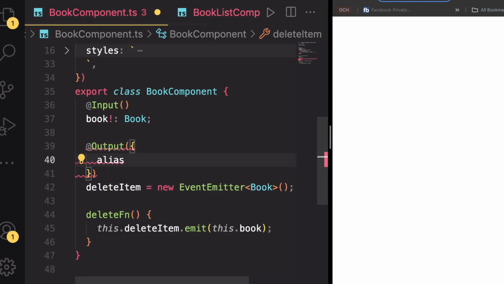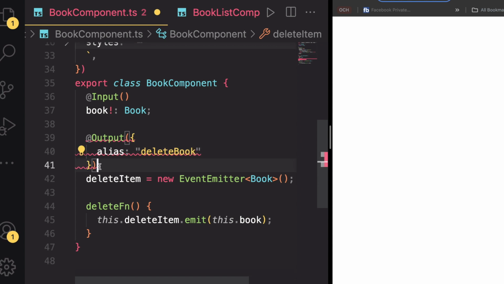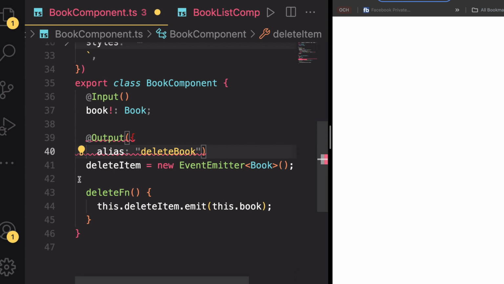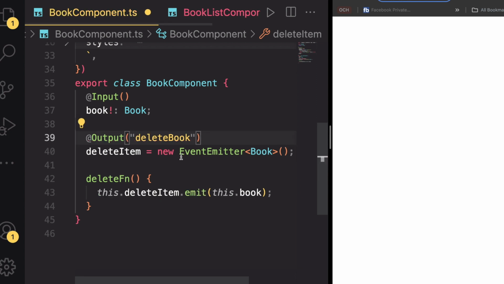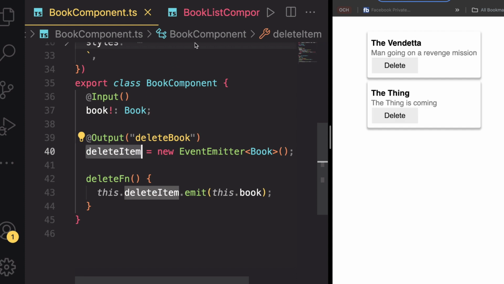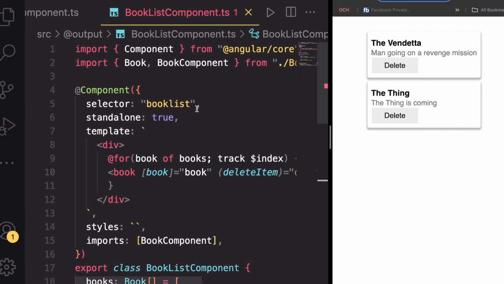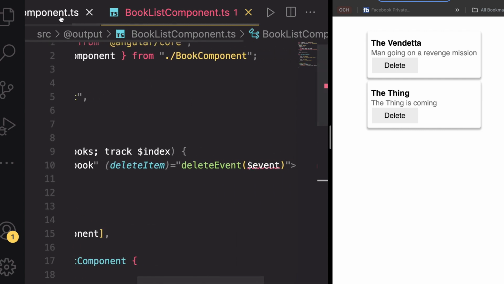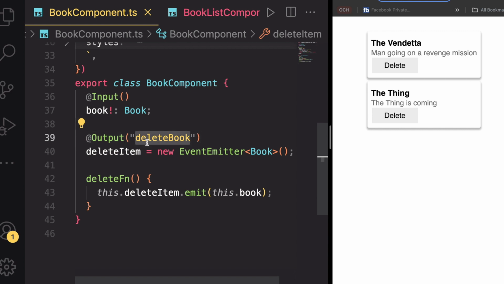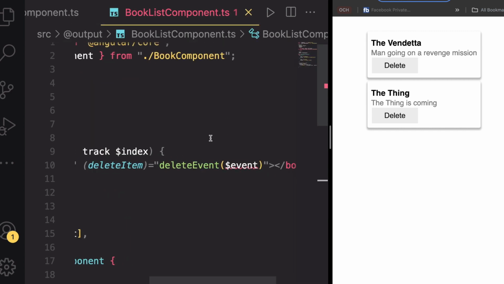So we can come here and say alias and, instead of delete item, let's just set it to delete book. Oh, sorry, it shouldn't be an object, it's just a string. So we just remove the object like this. So we have it. Now this delete book will become the name the output property will be bound to, this deleteItem class field. So we save, and we will come to this delete item. We'll copy this delete book. We'll no longer be using delete item as the output property. So we'll just be using delete book.